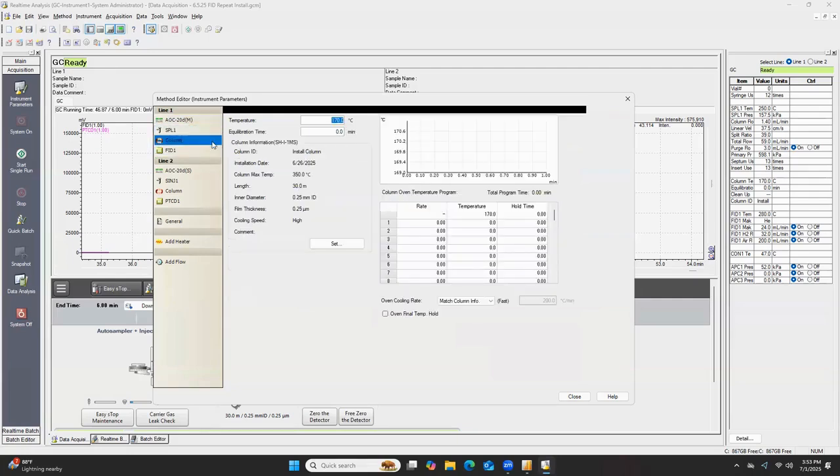Okay, so now we're going to go back to the column tab for line 1. So this is the capillary column. So we have the column oven set to 170 Celsius. This equilibration time, you can keep it at 0.